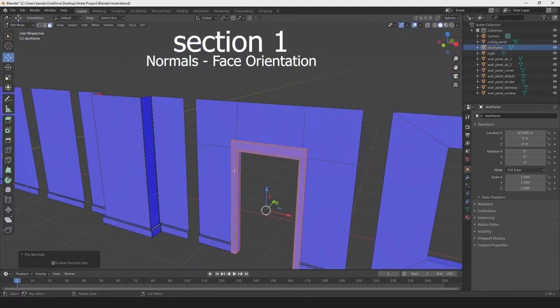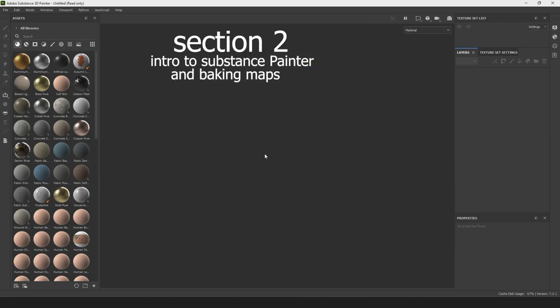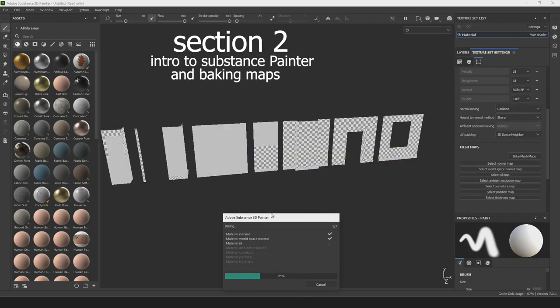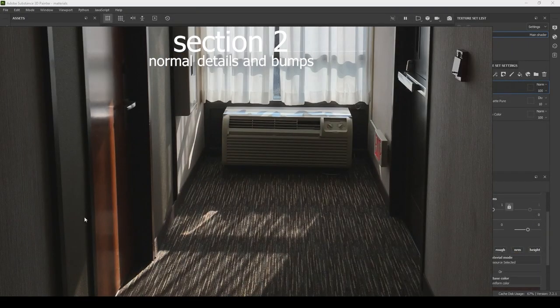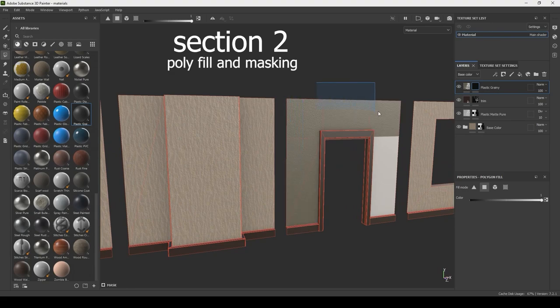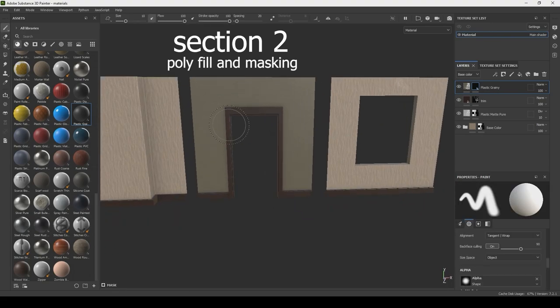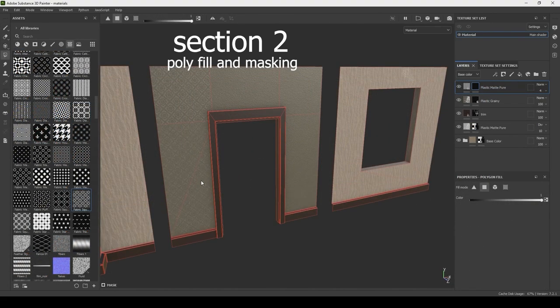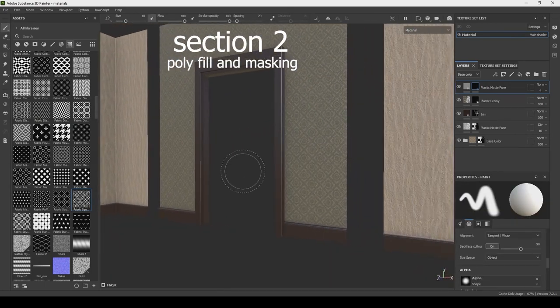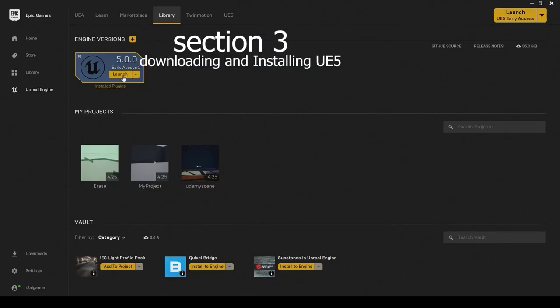Then we move forward to Substance Painter, which is section two, where we start talking about the intro and how to go about baking maps and getting the normal detail and bumps that you see on real textures of walls. And then we start polypainting and worrying about how to create masks so we only apply materials in specific areas that we want.